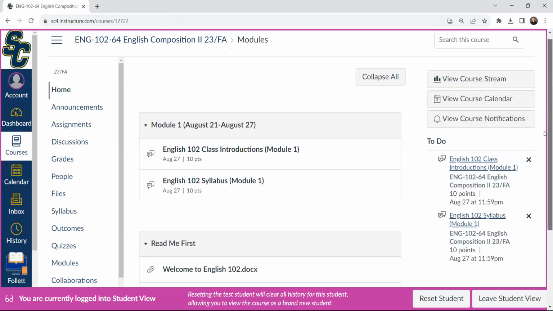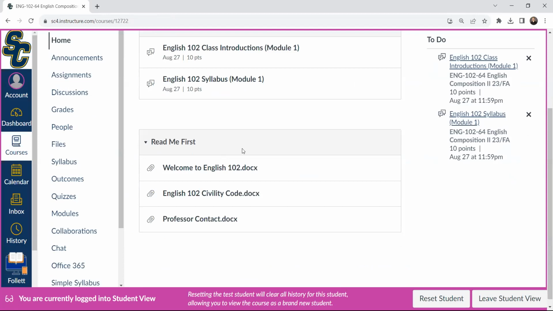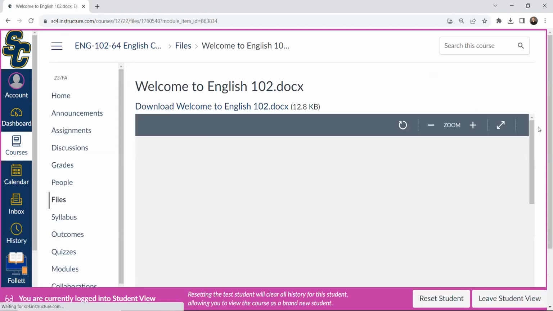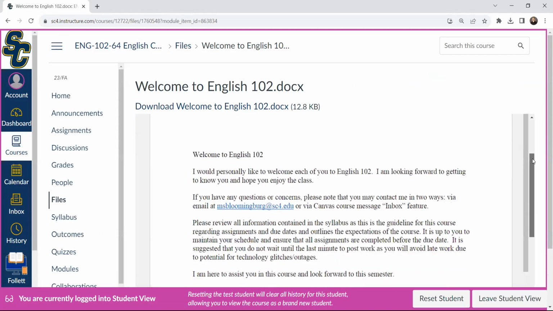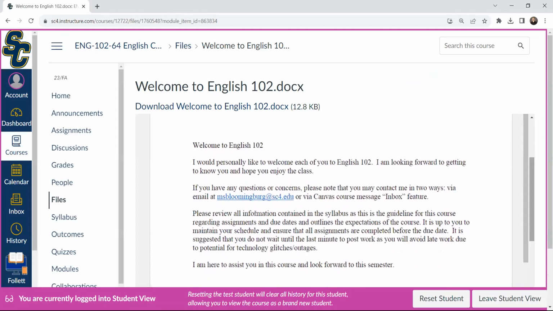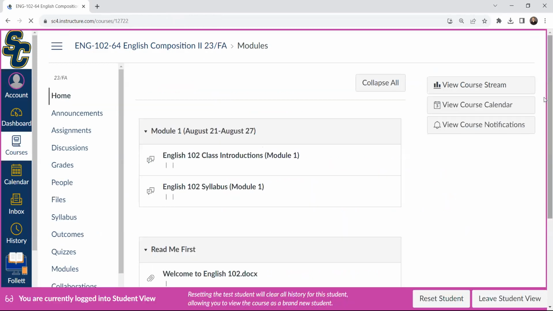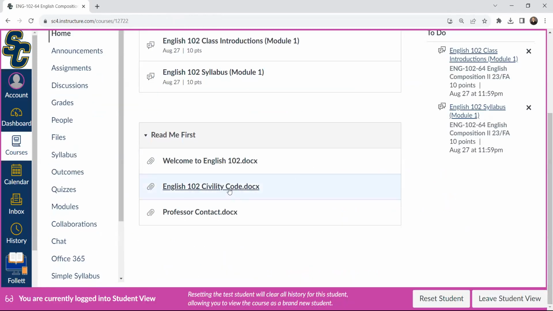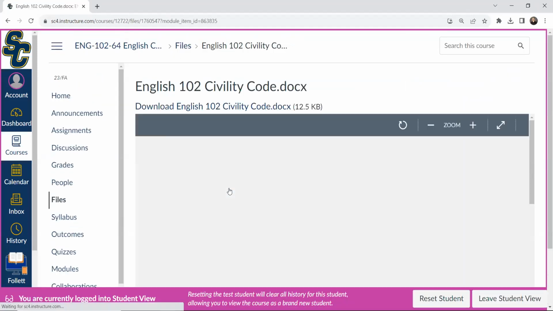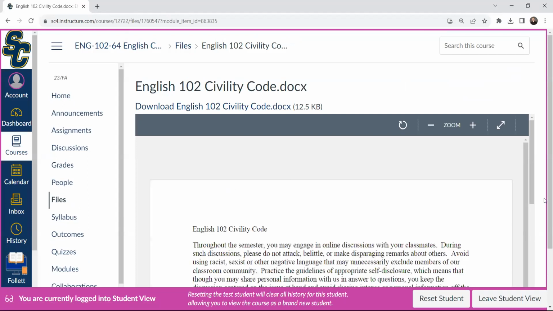I'm going to go back to the home feature because there's a read me first section. The first document you'll find there is the Welcome to English 102. And I've just put some information for you to look at as far as scheduling and my email address. But again, Canvas inbox is the best way to message me. There's also a document on the civility code. Check that out.